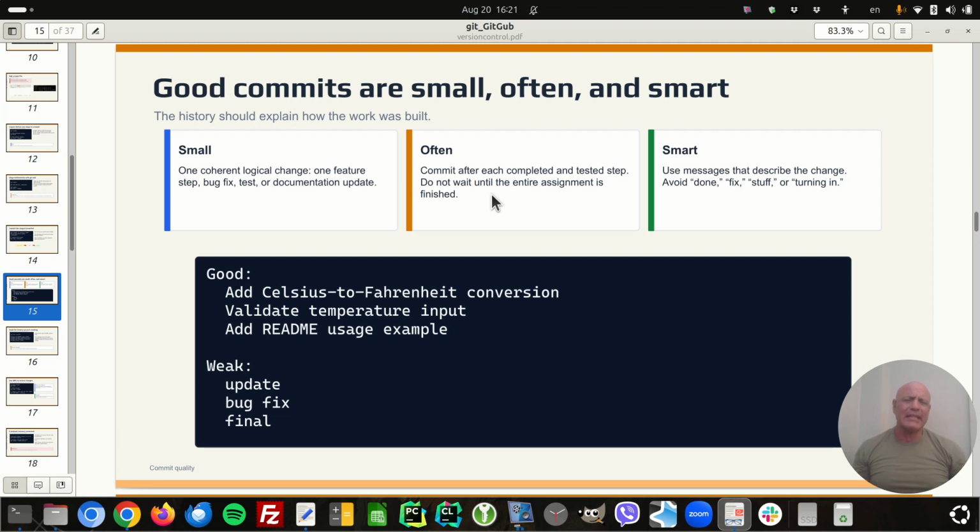So in a case like that, that's still often, because relative to the amount of work you did in code, it's still small. It's still often, even though it was maybe one commit over 2 days, because it took you that long to find the thing to fix. So often is a relative term. Relative to what you're doing, you should be committing often.